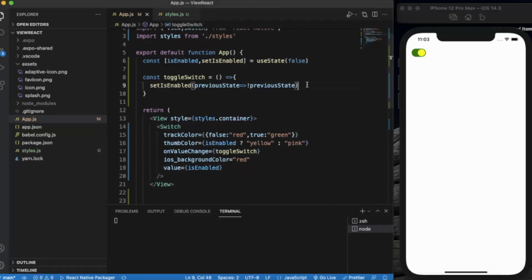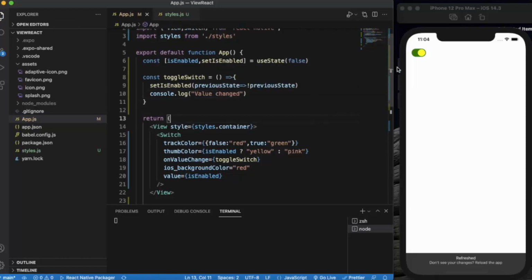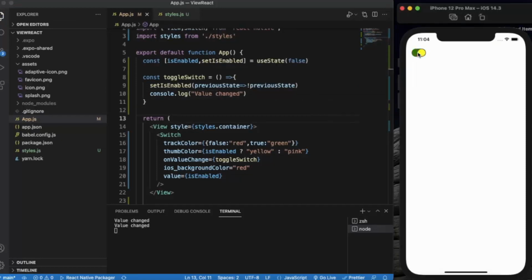We can also console.log value changed, so that if you want to perform any tasks, you can perform these tasks here. You can also provide if else condition based on its current state.